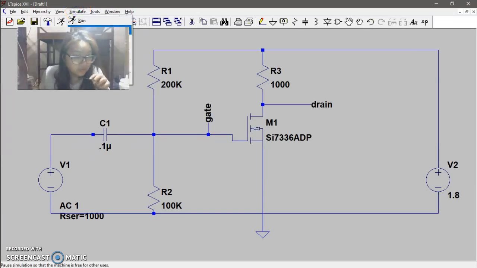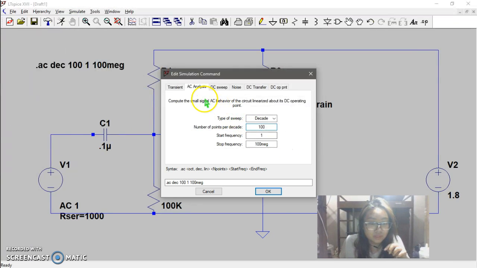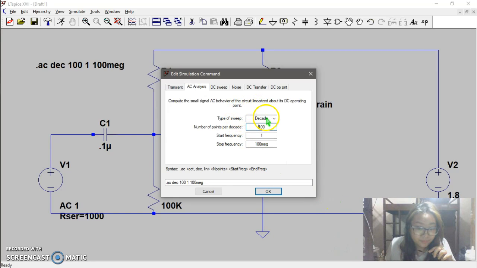And before simulating, go to edit simulation command, and then go to AC analysis. Choose AC analysis on the top side of this square. Then click decade, and then set the number of points per decade to 100. Starting frequency is 1, and then stop frequency is 100 mega.